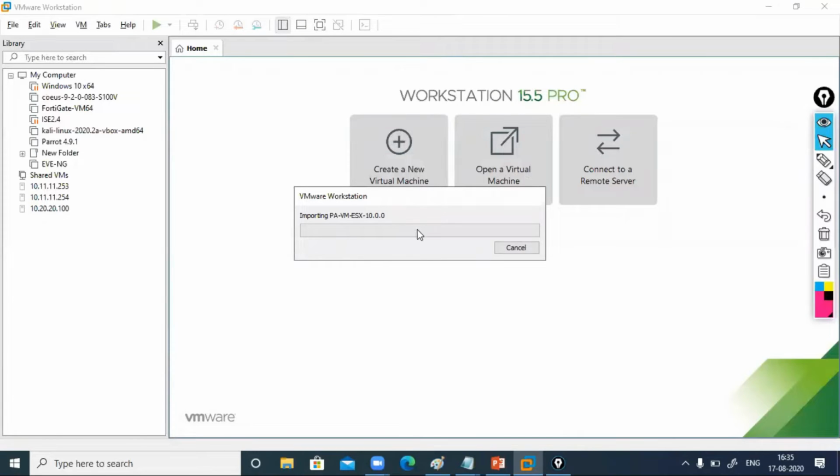Now this process might take some time depending on your PC RAM size. It will take time to import. So I'll pause the video in between. Once it is done, I'll resume it back. Now we can see importing is almost done.